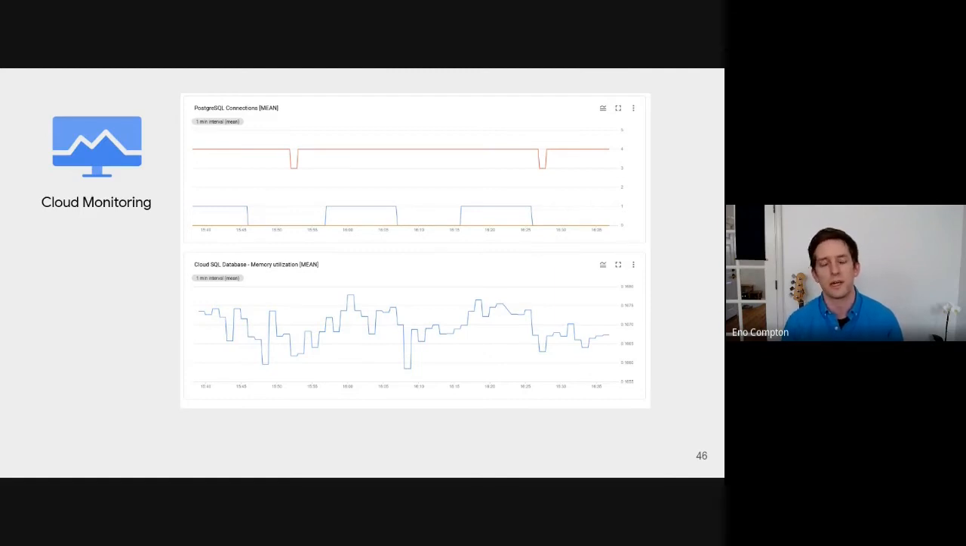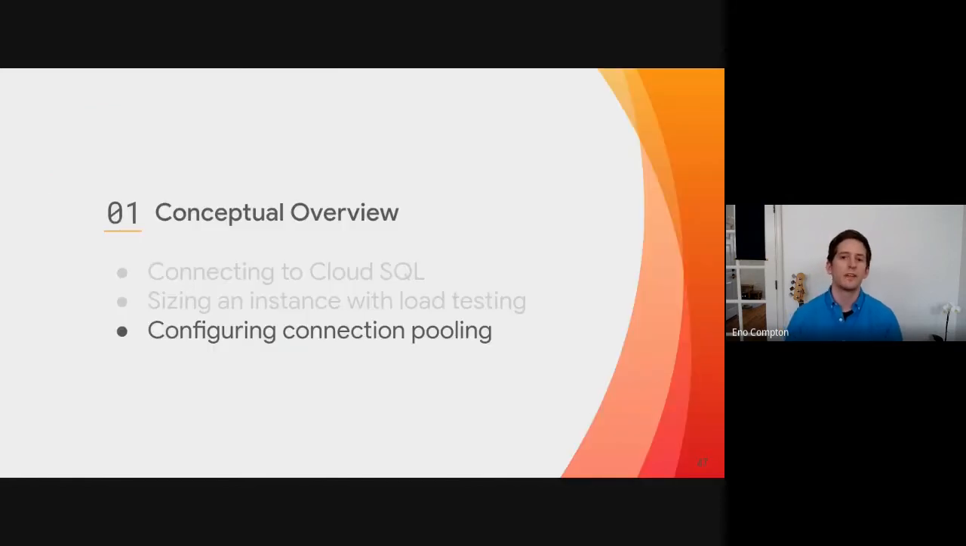Here's an example, for instance, of a couple metrics where you can look at, for instance, the number of connections, the amount of memory used, and the amount of CPU. There are a lot more metrics that you can look at, obviously, but for me, like those first three are a good way to start. You'll understand a lot of your initial bottlenecks just by looking at number of connections, amount of CPU used, and amount of memory used.